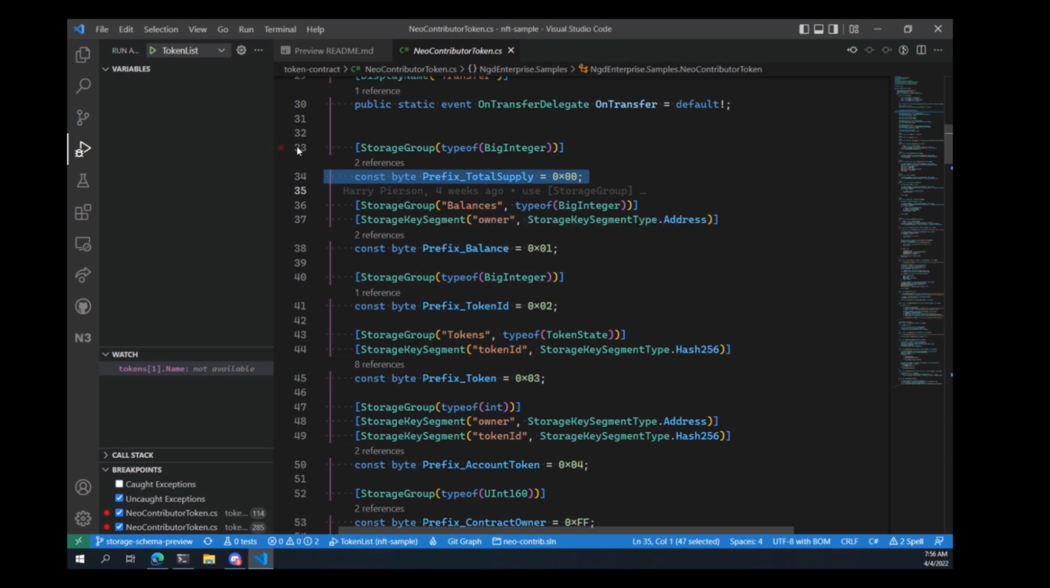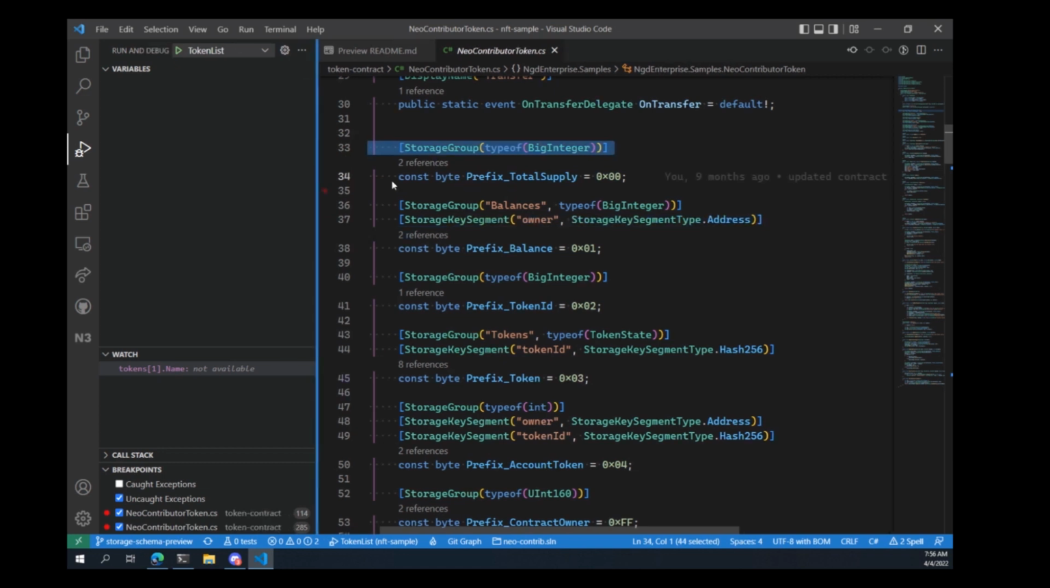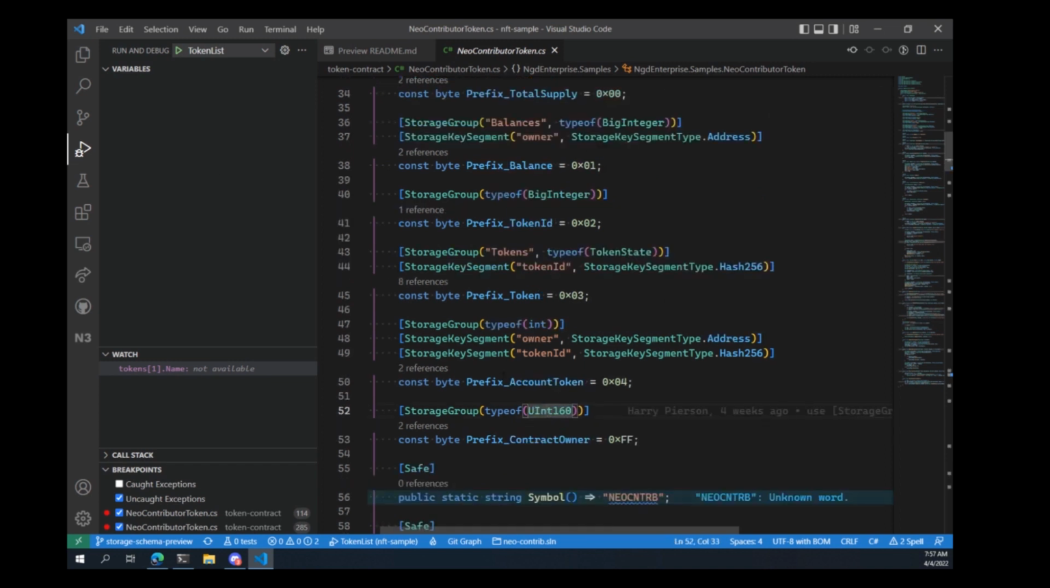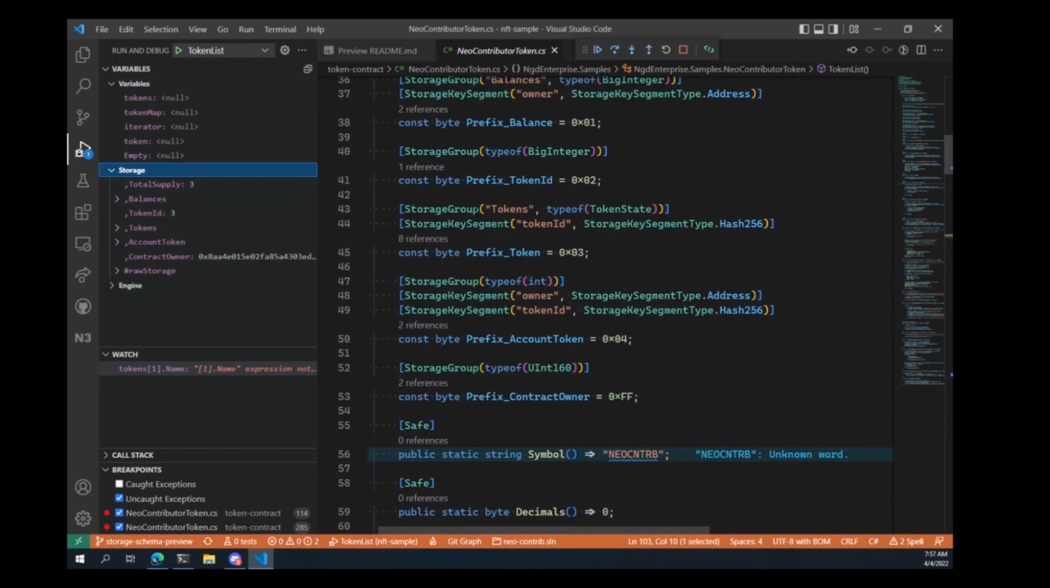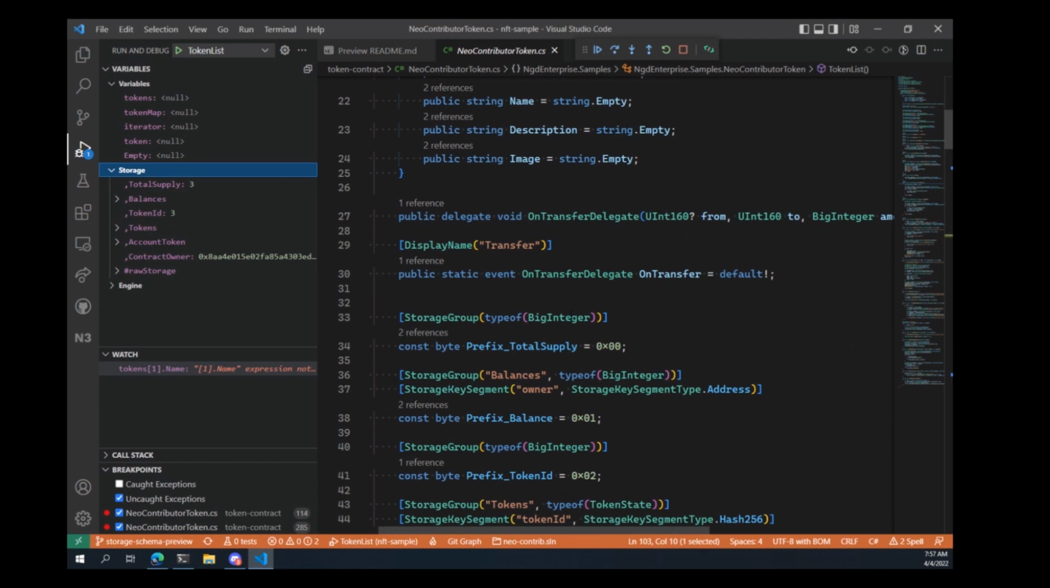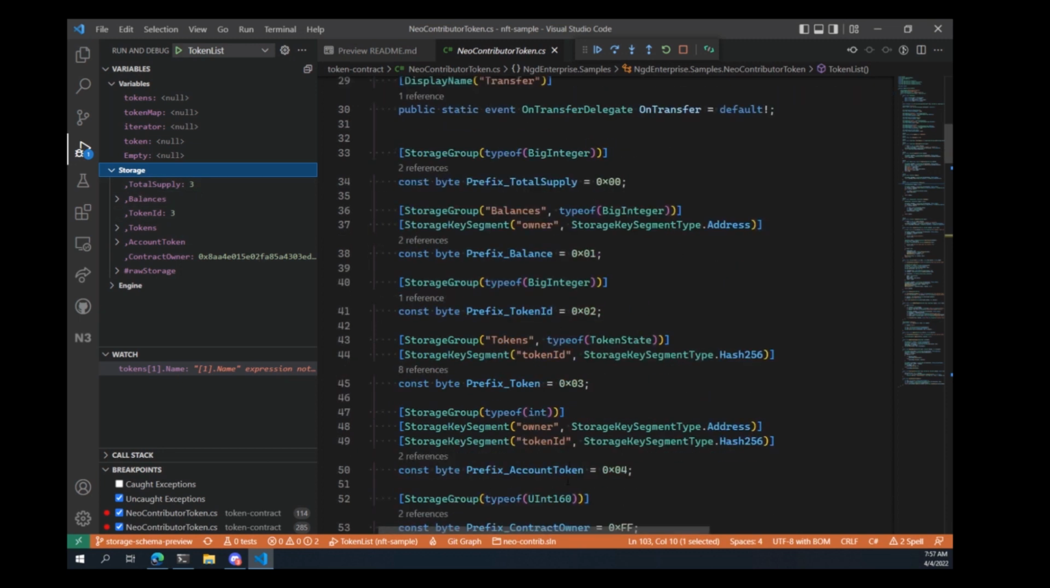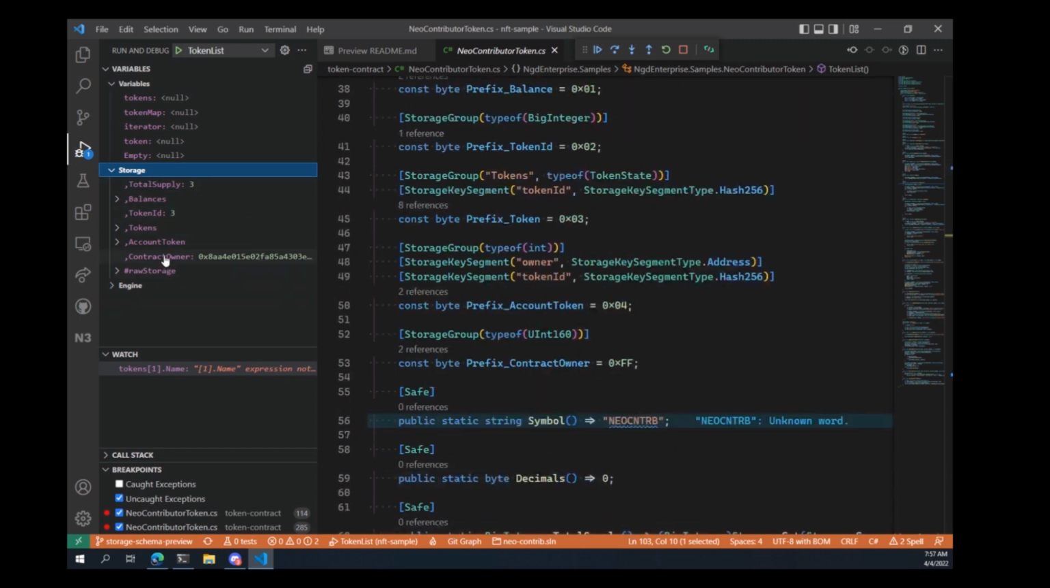We've added these attributes: storage group and storage key. Storage group indicates that a given constant value prefix is going to be treated as a storage group of a specific type. You can see here, this is representing a big integer, as is balances. Tokens is for token state. The contract owner is a uint 160, et cetera. And as you can see, if we look in storage, there's that same exact experience. Total supply is a big integer. In fact, if we hover over it, we'll see it says that it's an integer. If we look at owner, owner is a uint 160. If we hover over it, we get hash 160.